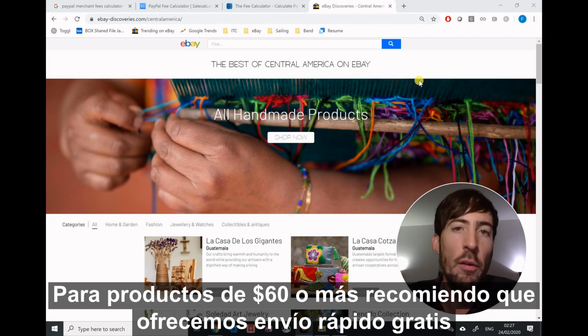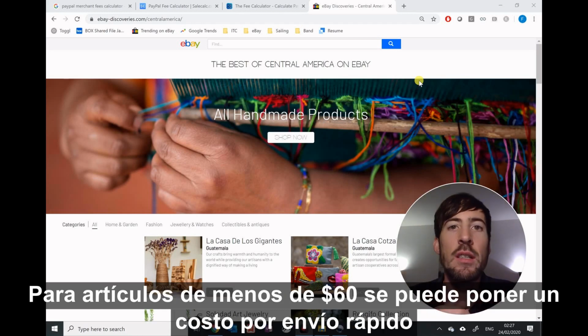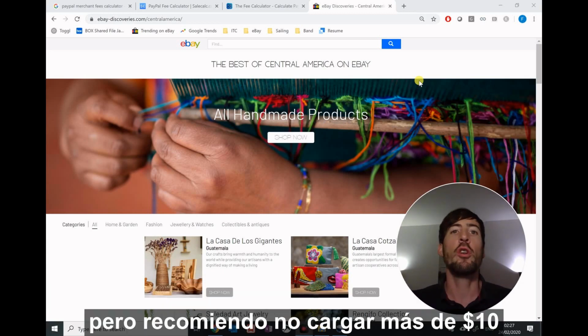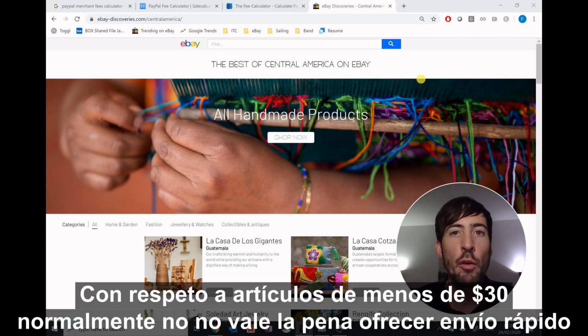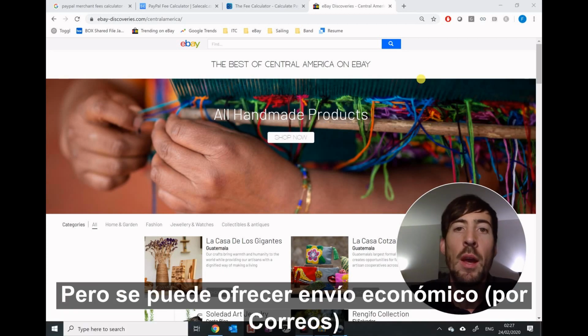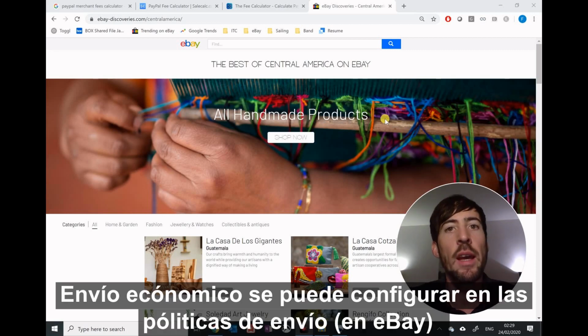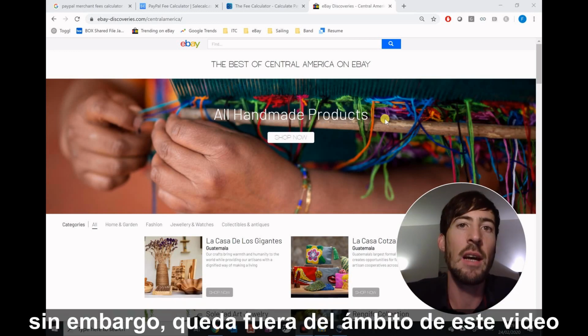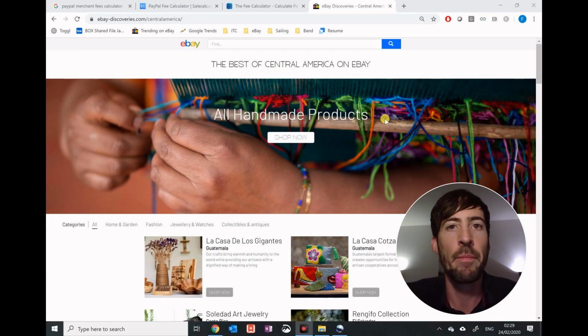For items above $60, I would generally offer free expedited shipping. Anything that's below $60, you could charge something for expedited shipping, but I would not go over $10. For items that are less than $30, it probably doesn't make sense to offer expedited shipping, but you can always offer economy shipping as well. Economy shipping can be set up in the shipping policies. However, it is outside of the scope of this video.